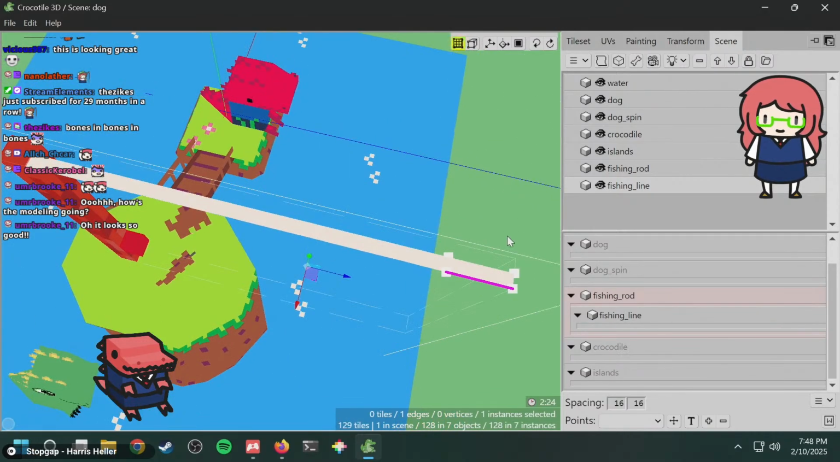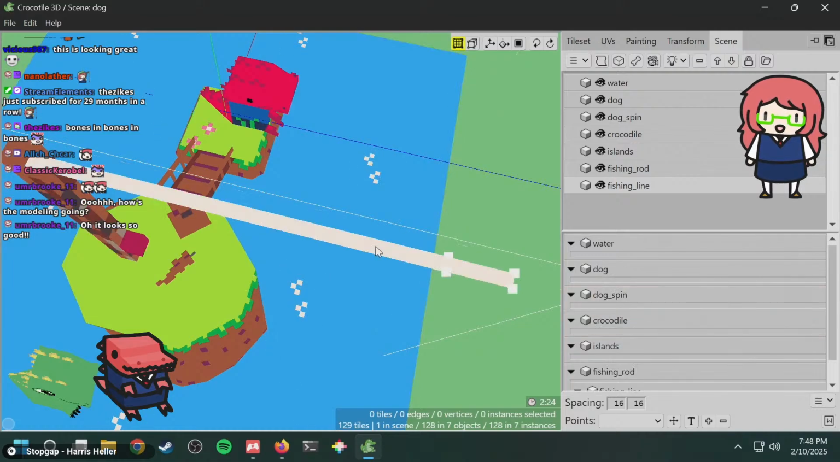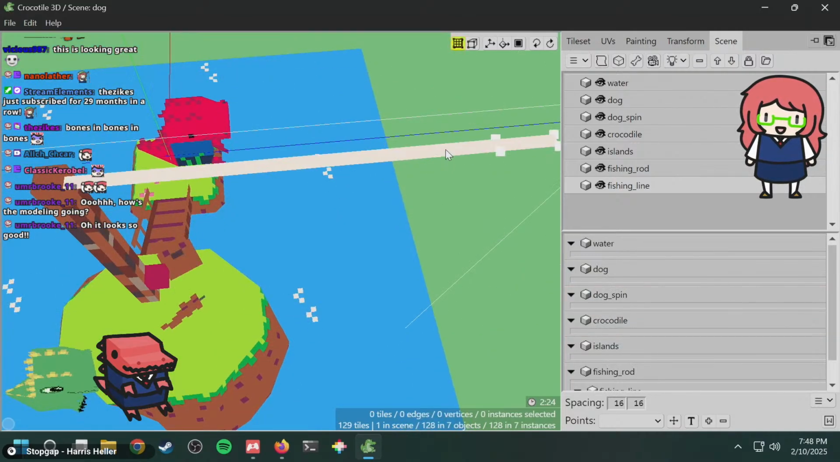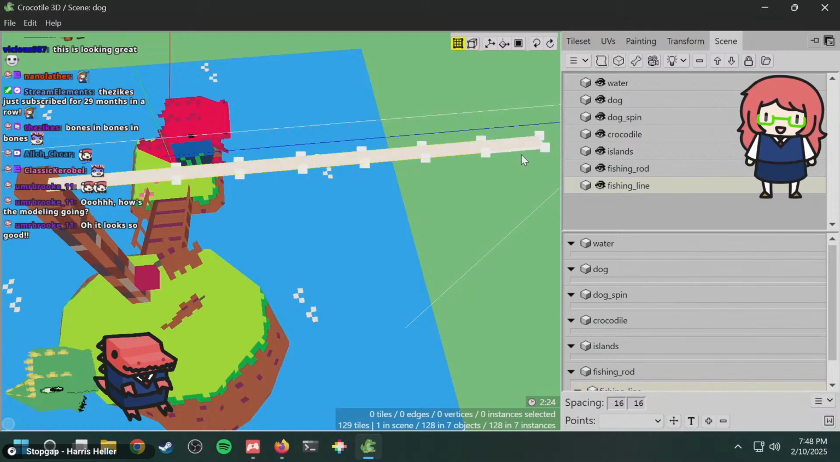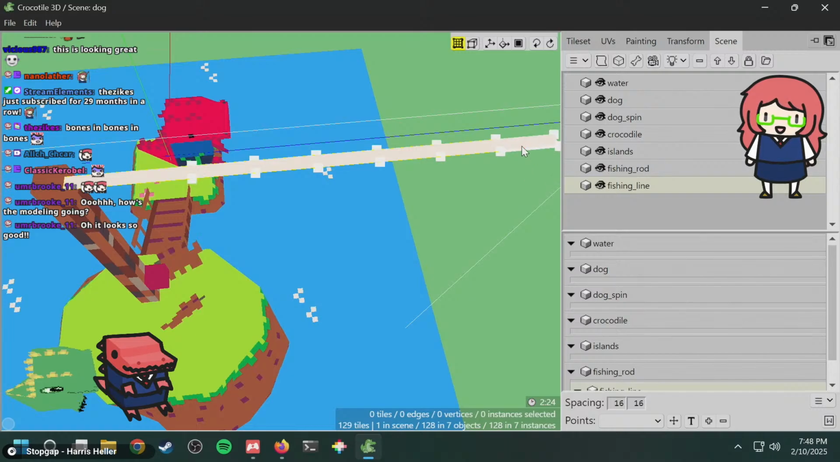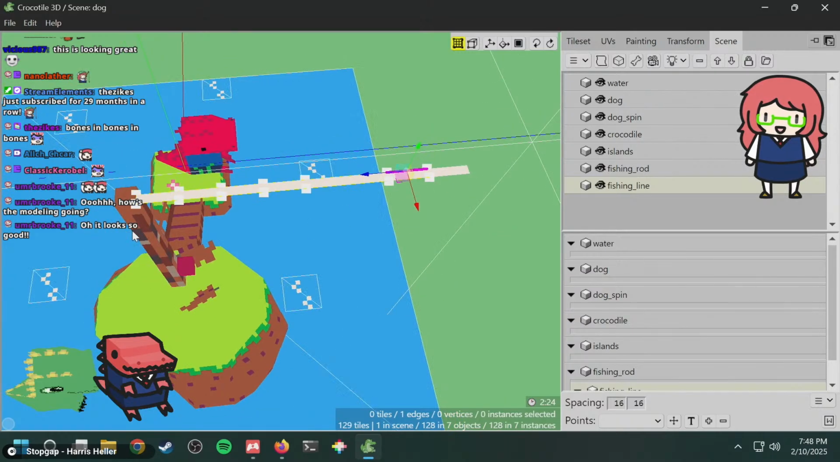Unfortunately, it's a bit too thin. Okay, there we go. No, okay, I guess it is part of the object. Is it? No, it's like its own thing. What? Is it not part of its own thing? Well, I don't know, whatever.